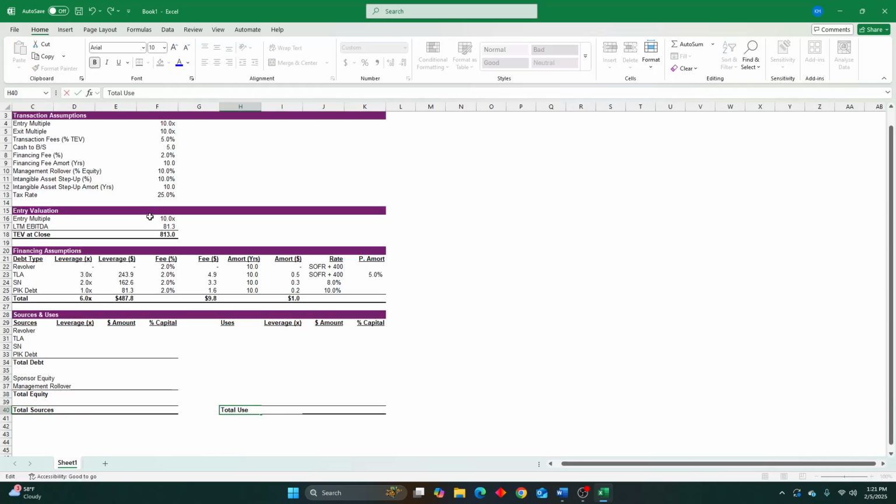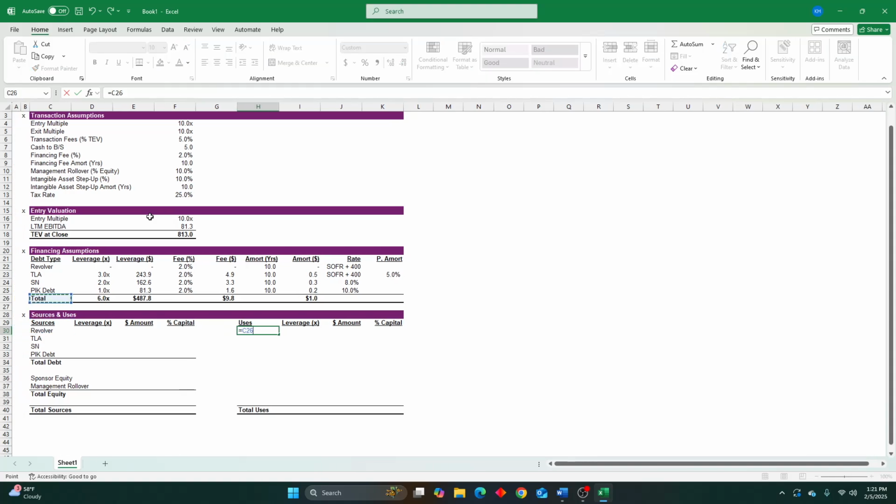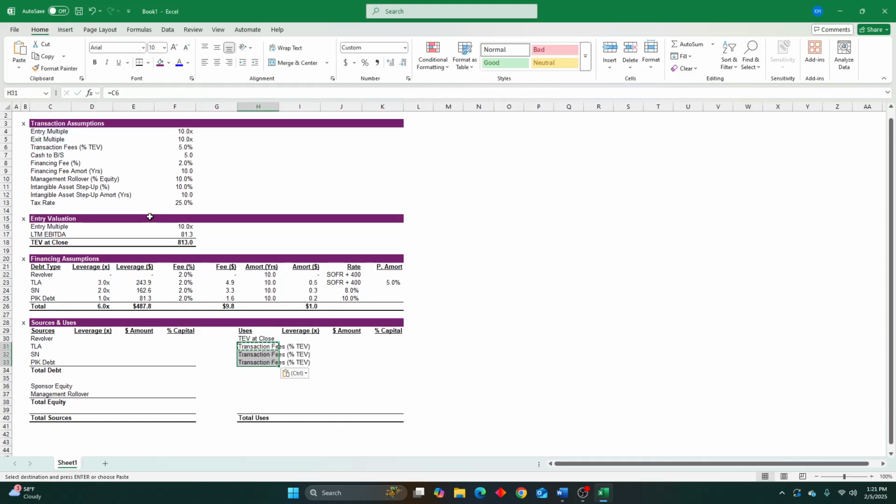Total uses. Okay, we're going to start. We're going to have our enterprise value. Because we're not refinancing debt, we're going to use enterprise value instead of equity value. We're going to have our transaction fees, our cash to balance sheet, and our financing fees. And so typically if you have these all laid out up above, you can just paste them down, set them as values, and then delete out your stuff. Just a quicker way to do it than typing it by hand.